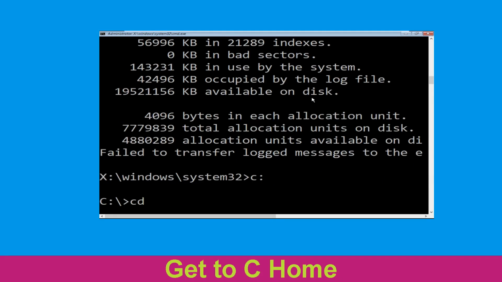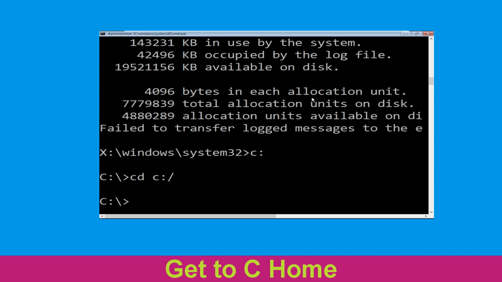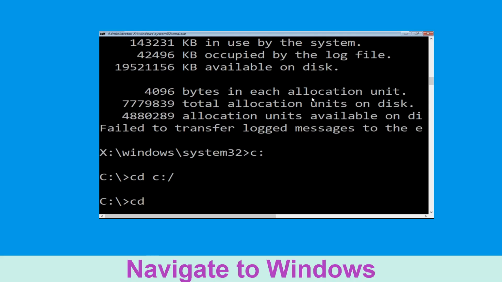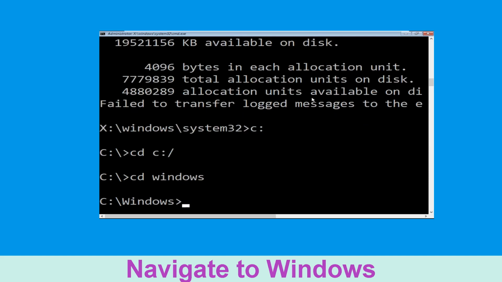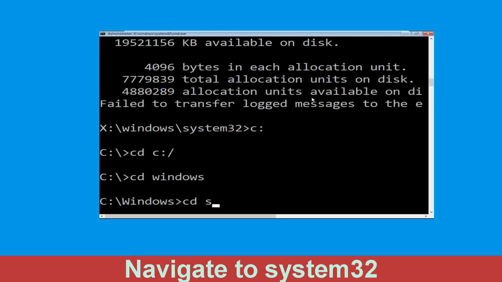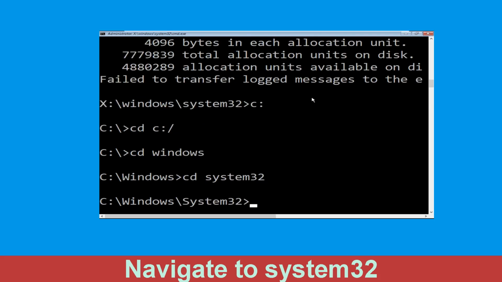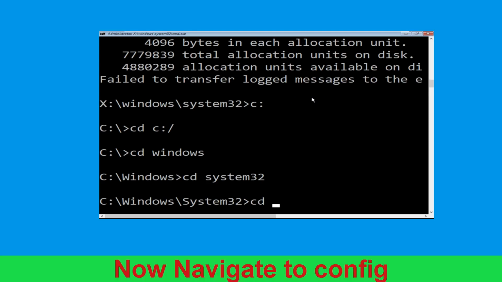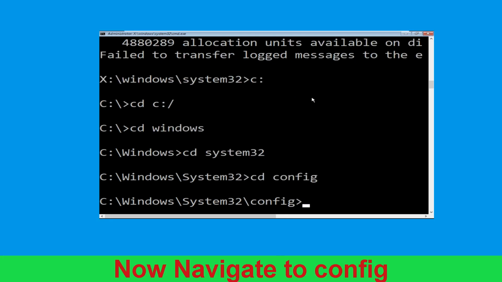Now we need to type cd c:/ and hit enter to execute. Now execute this command. Type cd Windows and simply hit enter. Type cd system32 and simply hit enter. Now type cd config and hit enter.